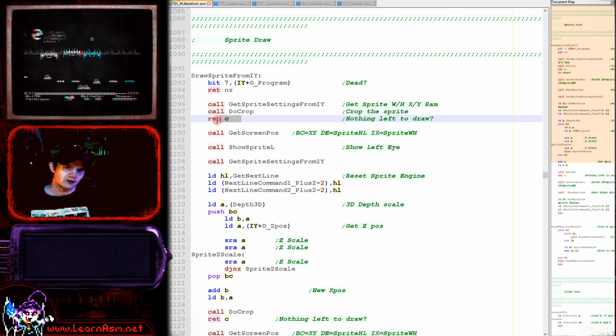So if the sprite's totally off the screen, once again we return, which is why I said before it potentially needs to be shown, because it might be off the screen. What we do next is we've got a sprite we apparently need to show. So we use getScreenPos, which is a platform specific routine to calculate the VRAM address that this sprite needs to be transferred to, and then we run the platform specific routine show sprite L, which shows the left eye sprite.